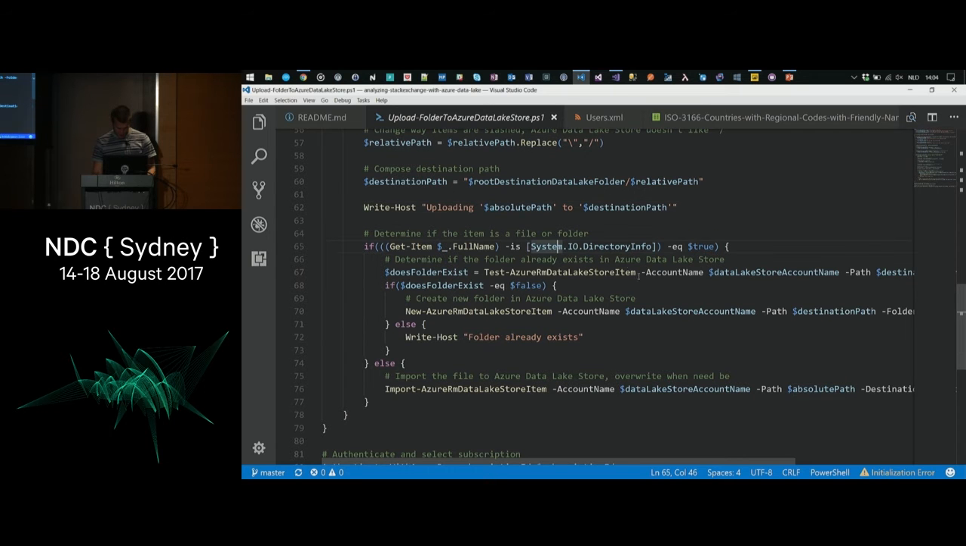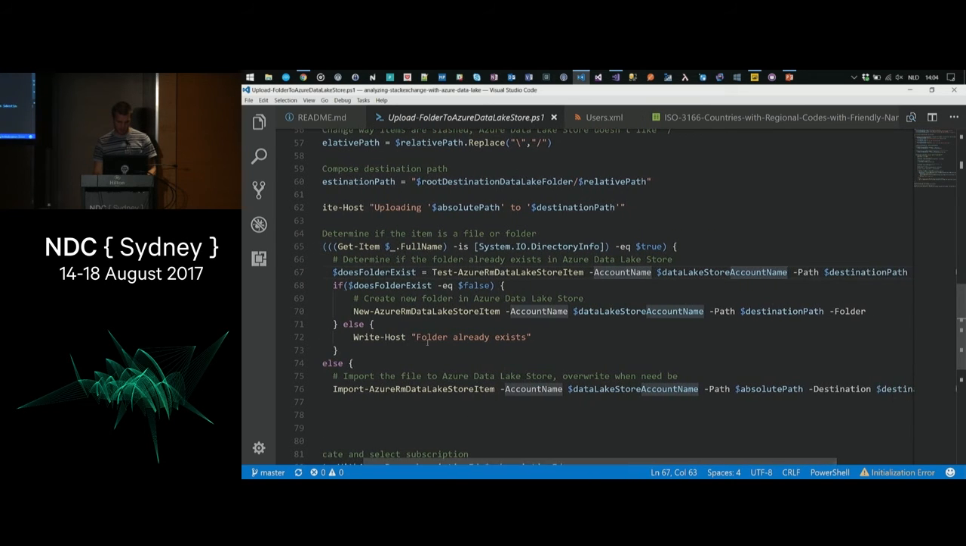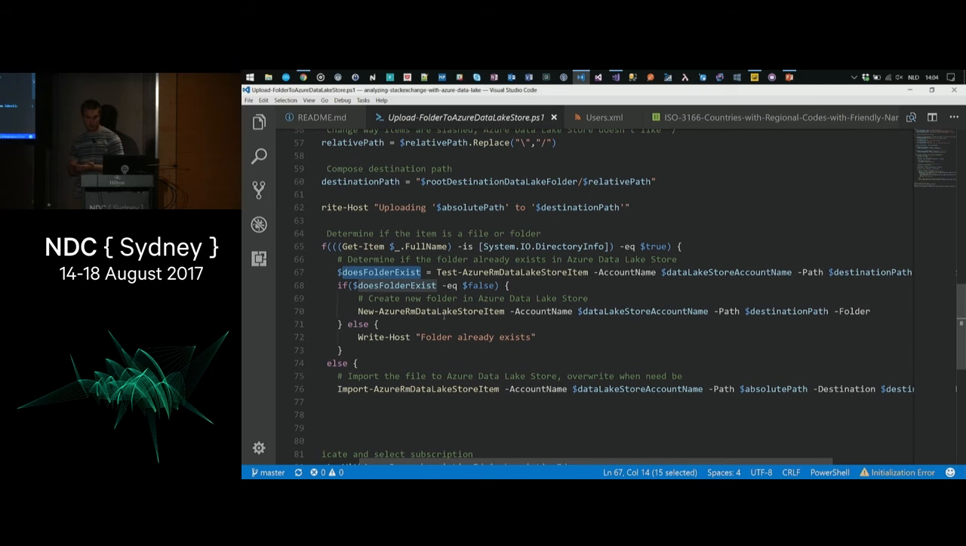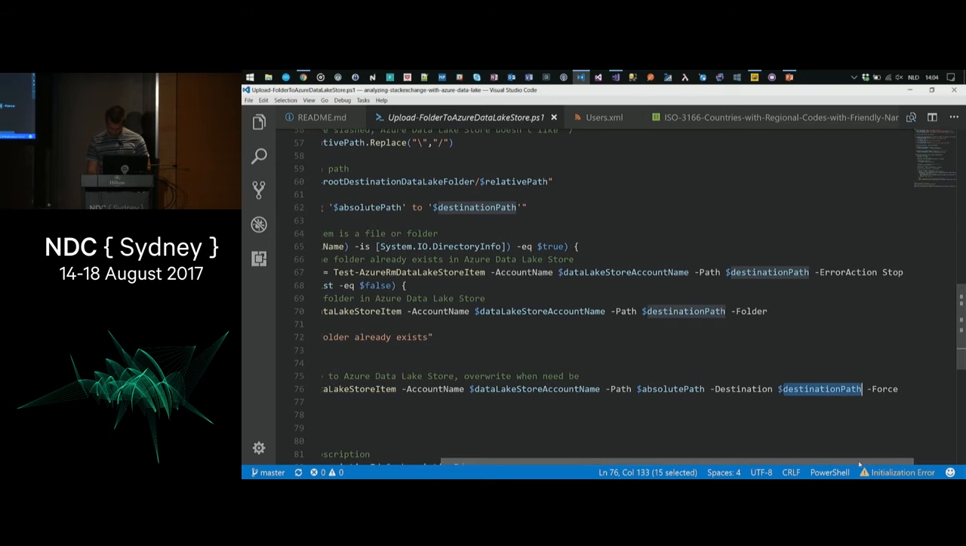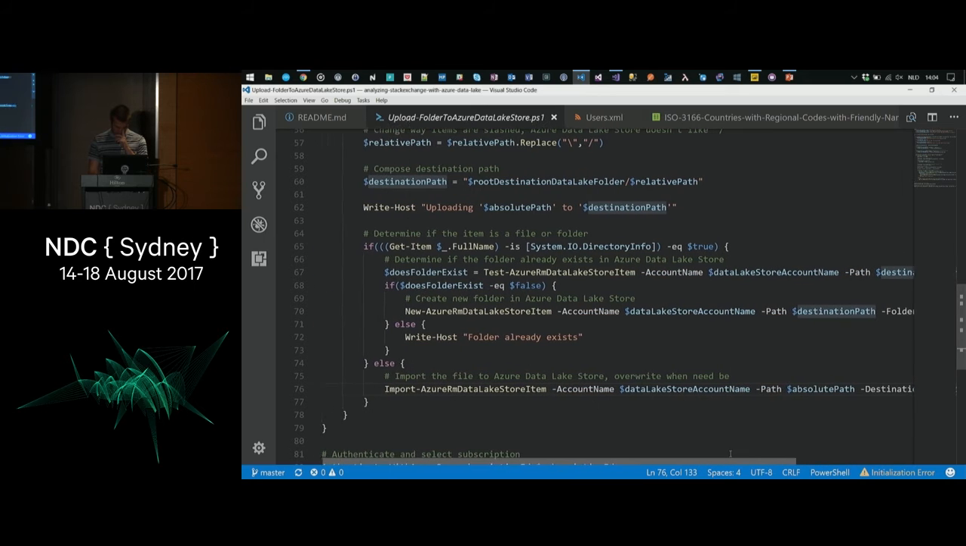If it's a folder, I check, okay, does it already exist? If it doesn't, I create a new Azure RM Data Lake store item where I say, okay, it's a folder and this is the destination. If it isn't, then I do an import of an item where I say, okay, this is the account again, this is the path to my file, this is where it should end up, and then I force it. That's all I had to do. So basically just iterate over all the files. If it's a folder, create the folder in Data Lake. If it's not, just import the file.